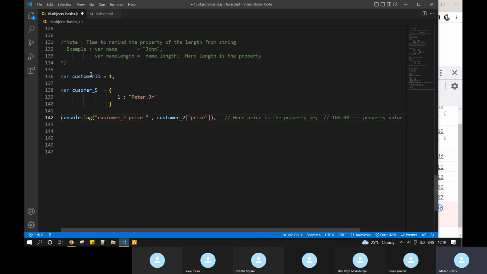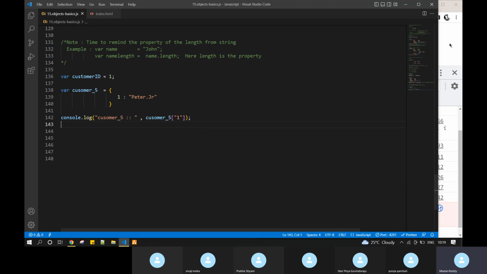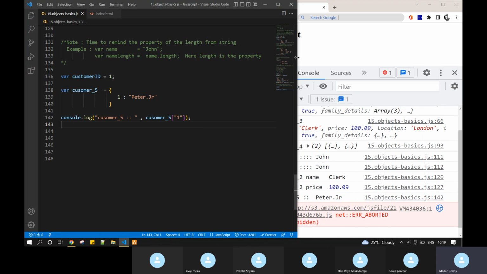So here, customer 5, for understanding, console log customer 5. My requirement is, whenever I go to customer 5 and say 1, I know it will give Peter Junior. But first of all, I'm going to show you the output here. The output is Peter Junior.